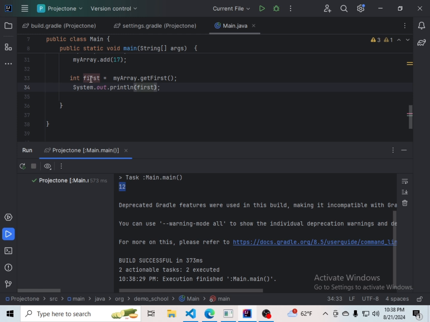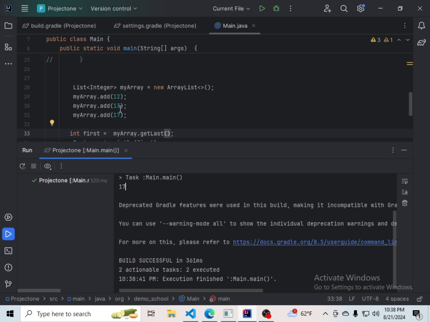And you can also try out dot getLast, and it should return 17. So you can go on and look at more methods on this.